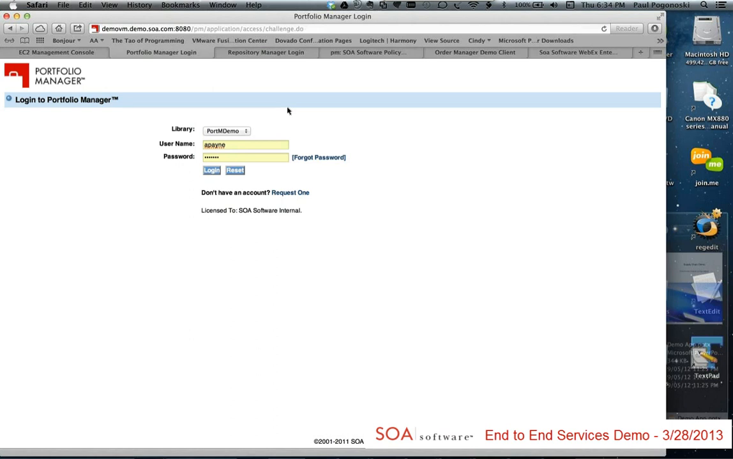And why might you want to do that? Because you might have a very, very stovepipe organization that wants its own data and looks after its own data, but you don't want to have to put in a different implementation of Portfolio Manager or Repository Manager. So you just start up a different library, and the users are defined per library, and can log in to those libraries only as they're defined.